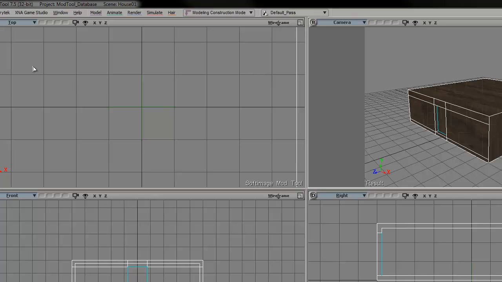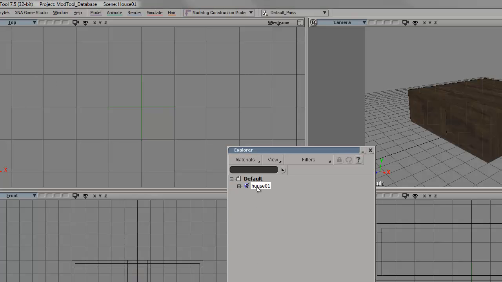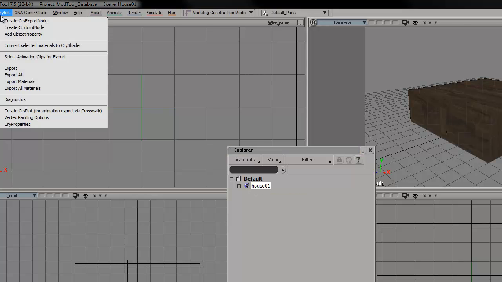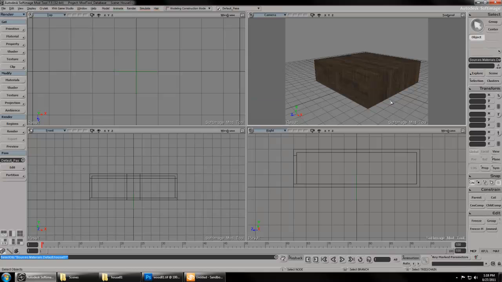And now we just need to convert that material to a Crytek Cry shader. So hit 8 to go to your Explorer, hit M to go to the materials, and select the House 1 material that we just made. Go to Crytek, convert selected materials to Cry shader, and that'll do it. Your material and model should be ready to go to the engine.